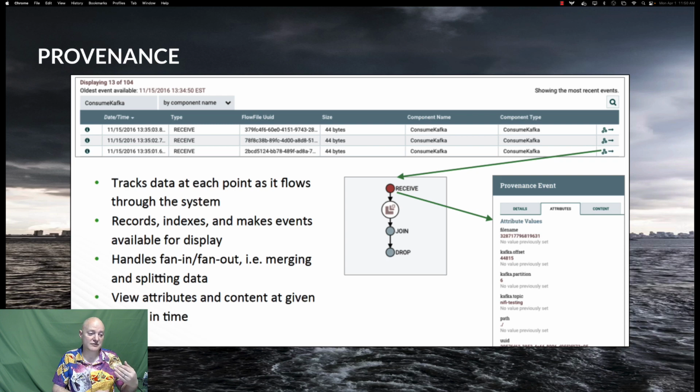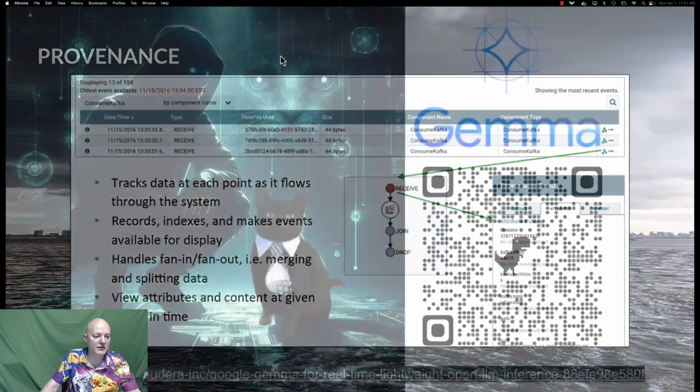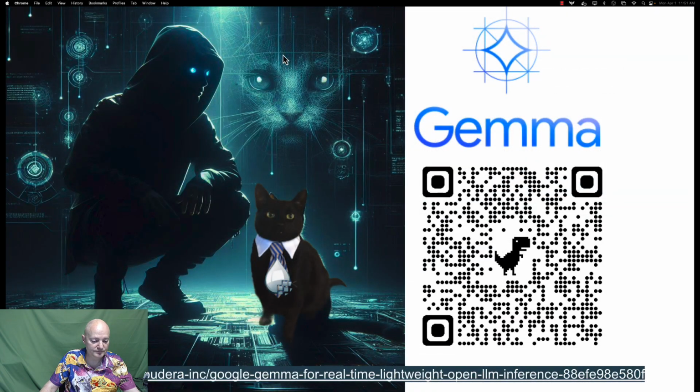I subscribed to a data feed. They're supposed to give me 50,000 records a minute. I got 12,000. Something's wrong. I can prove that. This is solid lineage of your data, audit data, whatever you want to call it. Great for debugging as well.